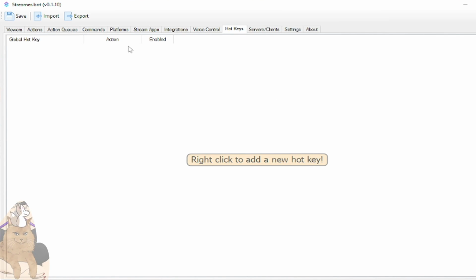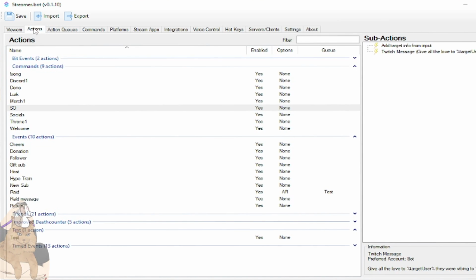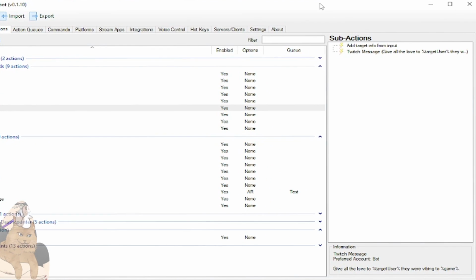But again, unless you set it up to last raider, it's just going to grab somebody random. You want to make sure you're very specific about it.